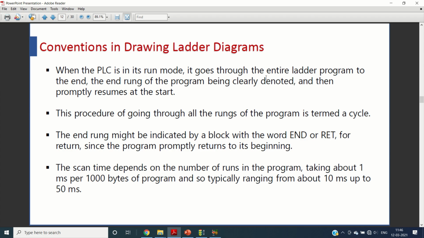Now the process of going through all the rungs while executing the program is termed a cycle. Next part, you see that the end rung should be indicated by a block with the word end or return, because then only the program will promptly return to its beginning.